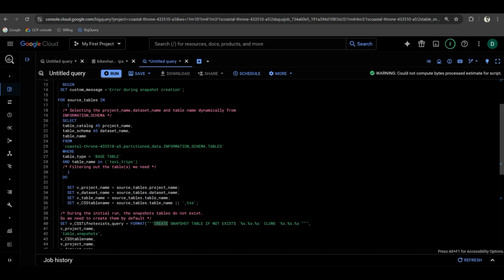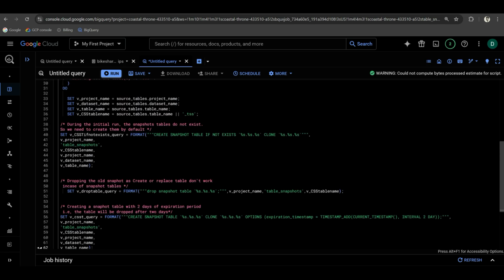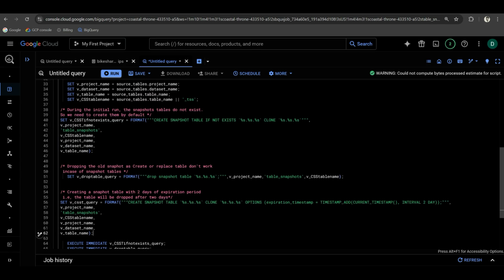Then I am initializing all the variables here, and I'm also attaching an underscore TSS. This is basically to highlight that it is a table snapshot. Then you can see I have used this query to generate the snapshot table. So it's creating a snapshot table of a certain table that I have declared here. Then I'm specifying the optional parameters here, and then I'm declaring the variables. And where will the table be created? In the table snapshot dataset. So that is being hard coded.